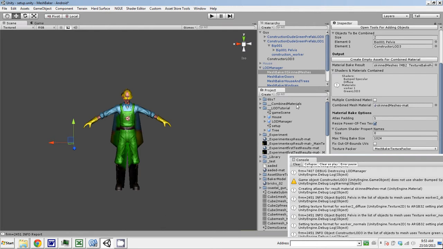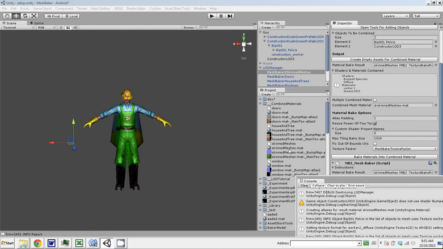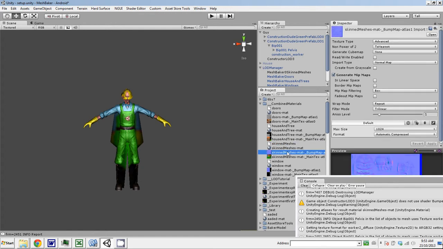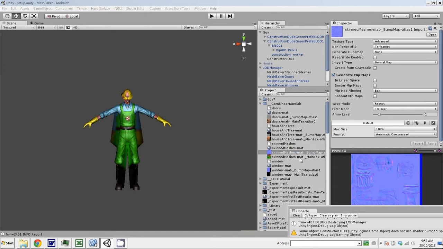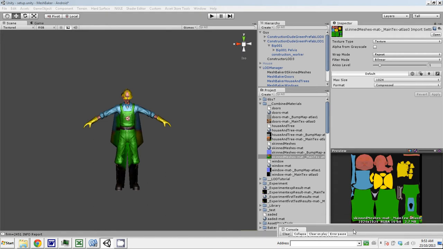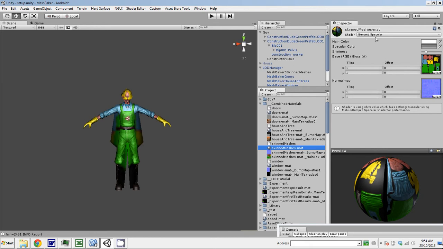Now, if we look into the atlases that are generated, okay, skinned meshes. So there's the asset, and it generated a bump map and a skinned mesh mat. These are both atlases. It's a bumped specular material that it's using. So usually we do want to check these settings and make sure that the atlas bake produces reasonable results.